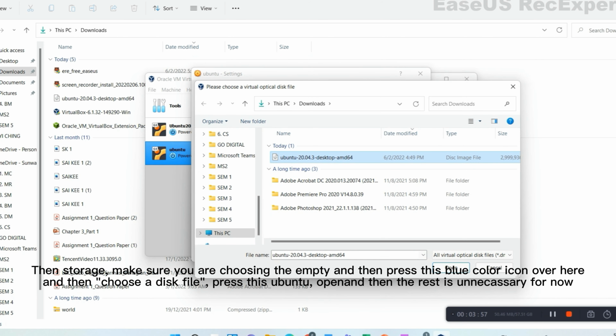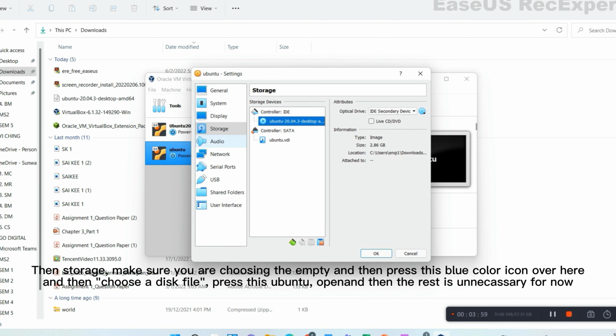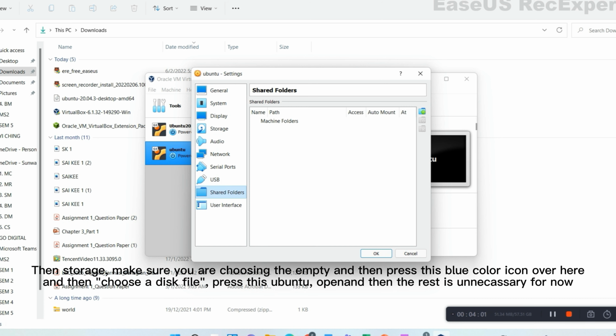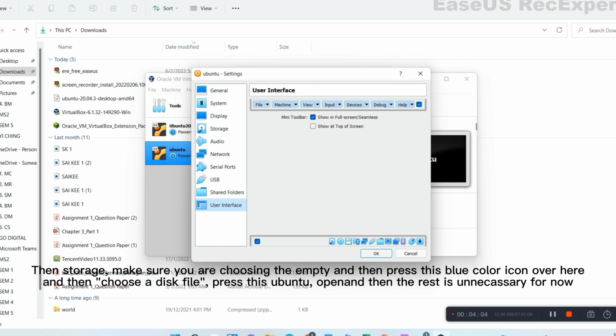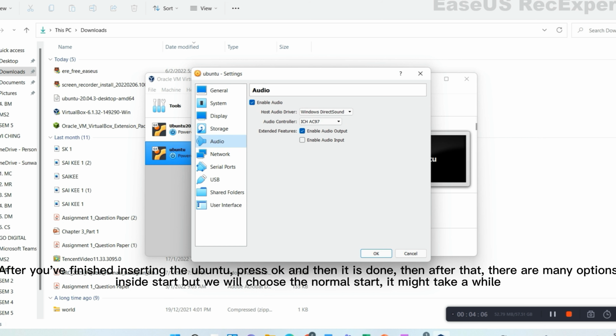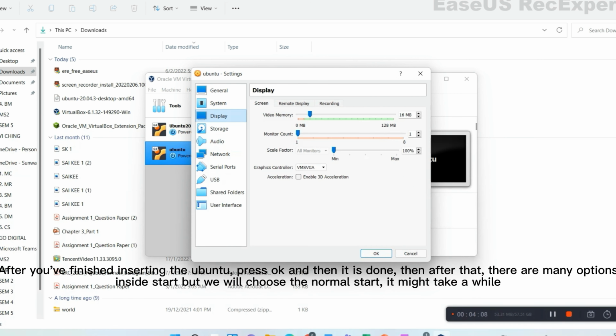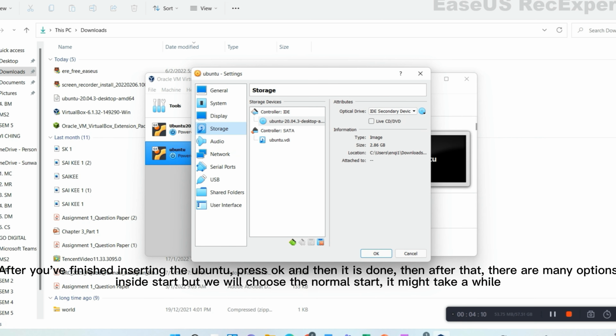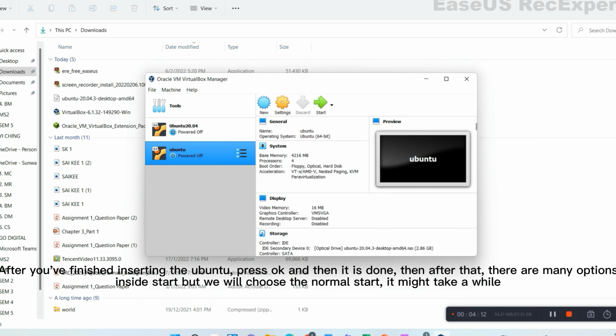Press this Ubuntu, open, and then the rest of the audio is unnecessary for now. You can try it later by yourself. And after you have finished inserting the Ubuntu, press OK, and then it is done. And then after that, there are many options inside start, but we will go for the normal start.